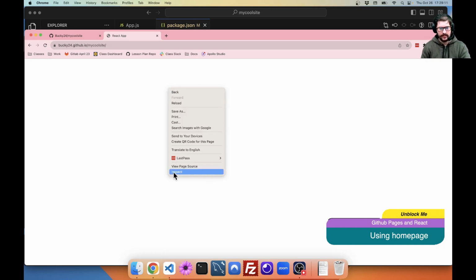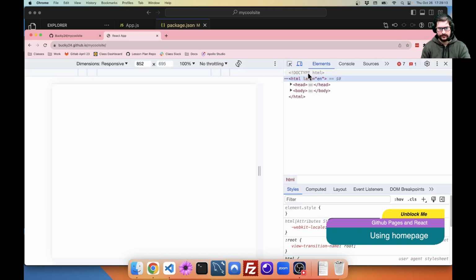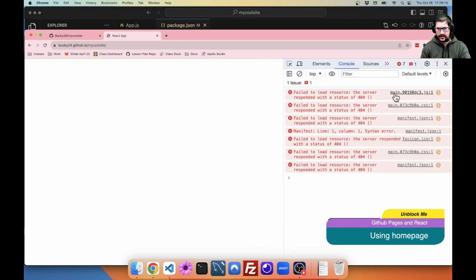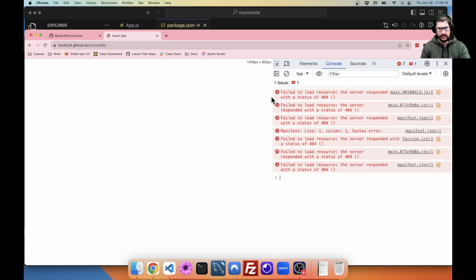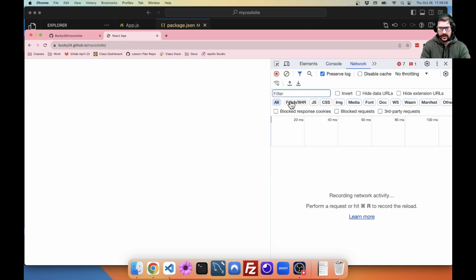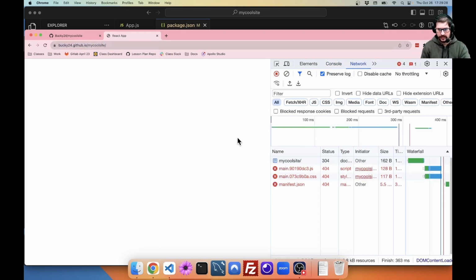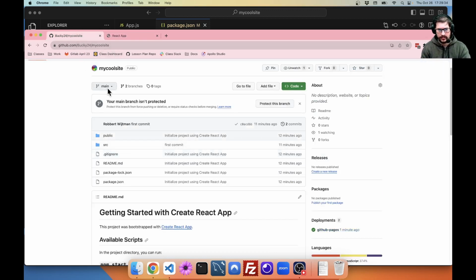Well, let's check out our console log. Our console log said, hey, I failed to load all these resources. That's not great. Those are important resources. That's our JavaScript. That's our CSS. We need those. So let's go to the network tab and reload this just so we get them back. And let's see what the problem is. 404. That's strange.